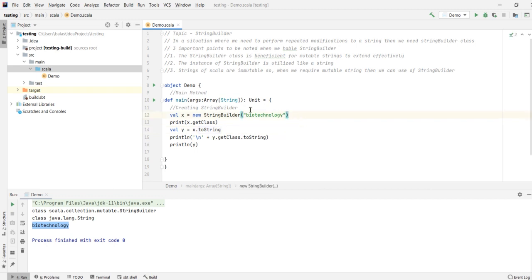So that's all for today's session, guys. This is all about string builder. We have seen 3 to 4 different kinds of examples.